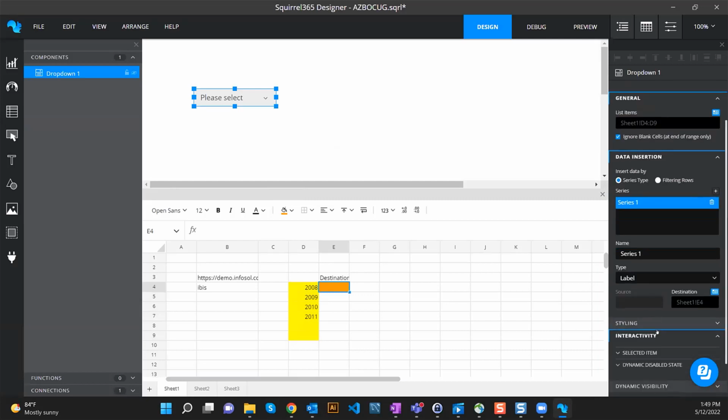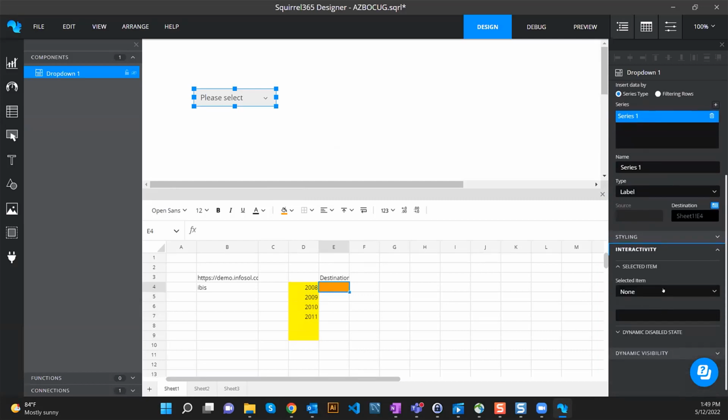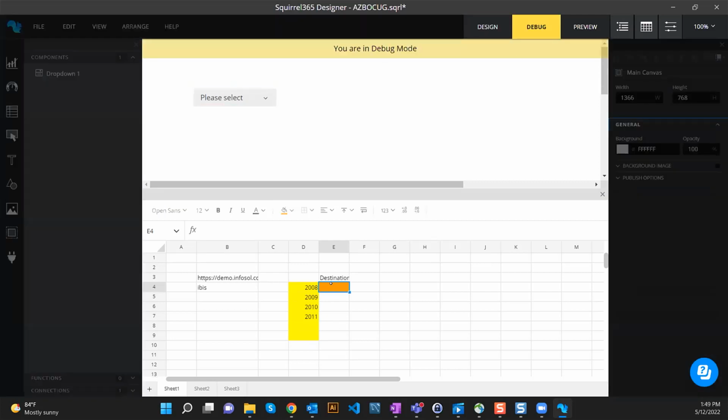Give that another color. Say this is the destination. And the last step, I always like to hype on this. Make sure under interactivity, you give a selected item, because if I go into debug right now, it's going to say, please select, nothing's inserted in there. If I set up the second connection, there's no parameter for it to look at. So that second query is not going to return anything. It's not going to run.